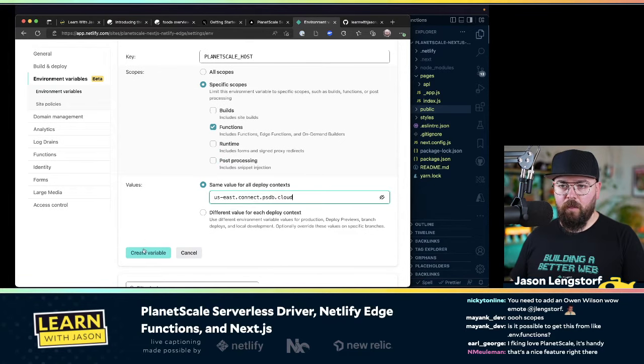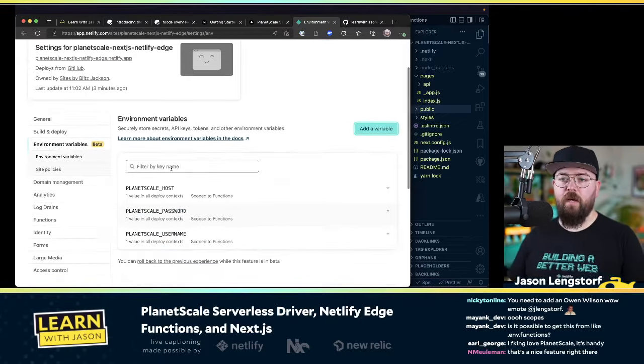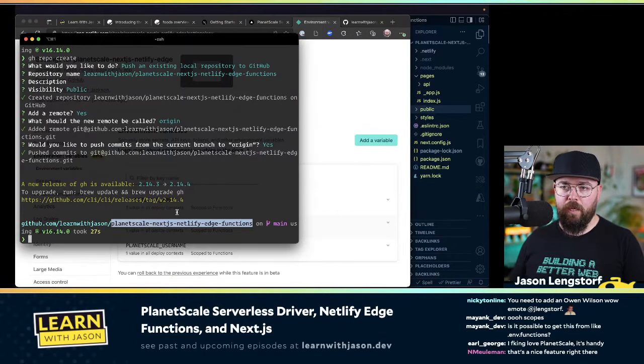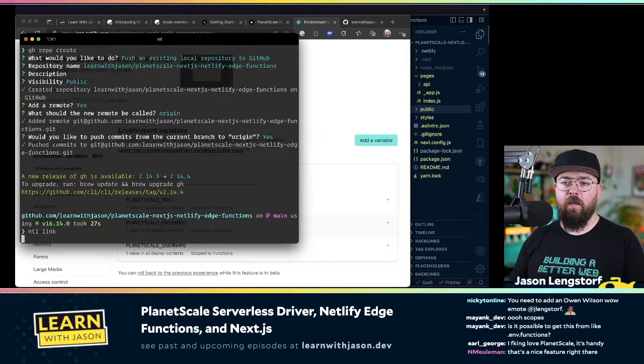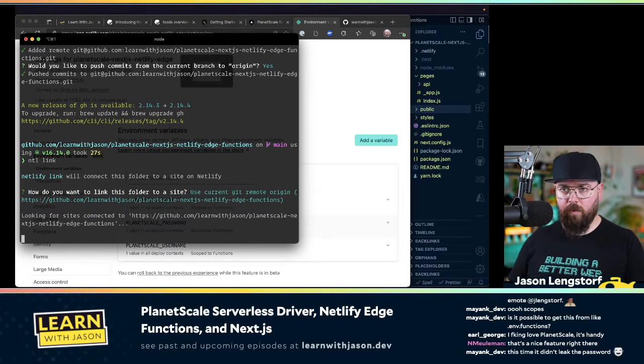And that one we don't need to keep secret, so I can just create the variable. Right, so now we've got the host, password, and username all available in our scope. And if I want to use this locally now, because we've got our setup, I can run Netlify link in here because we created the site. And I'm just going to use the current remote origin. I think this will just do it.